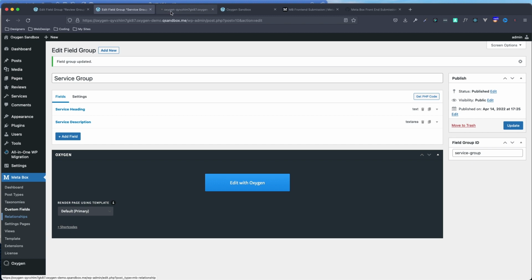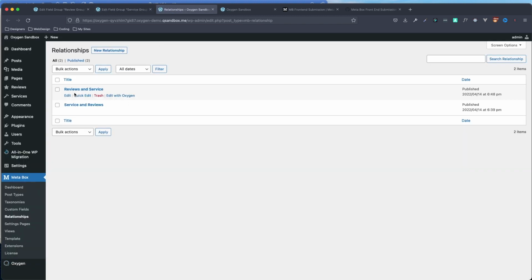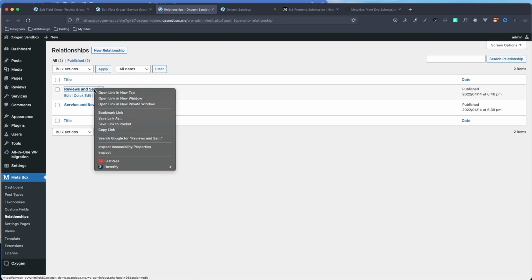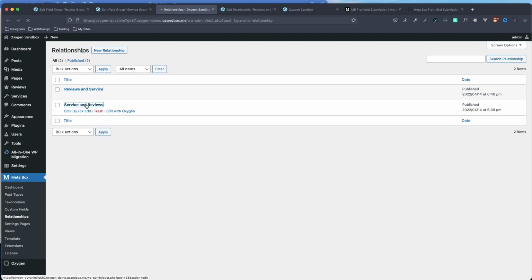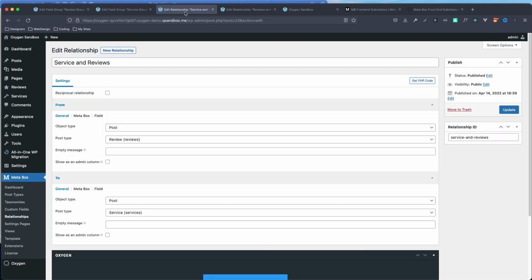And again, I'm just going to open this into a new tab. And you can see that I have two here. And the reason we have two is because we have it set up to go both ways. So I'm just going to right click and open both of these so that I have them both open here.